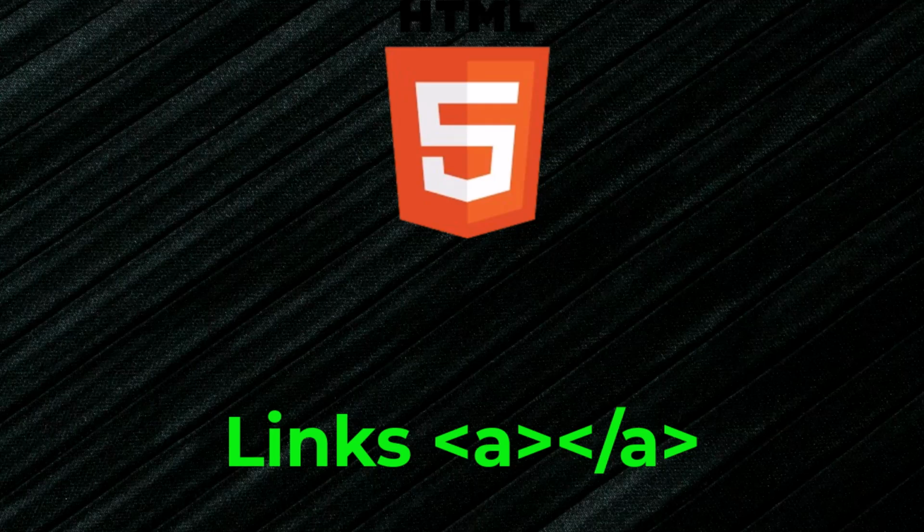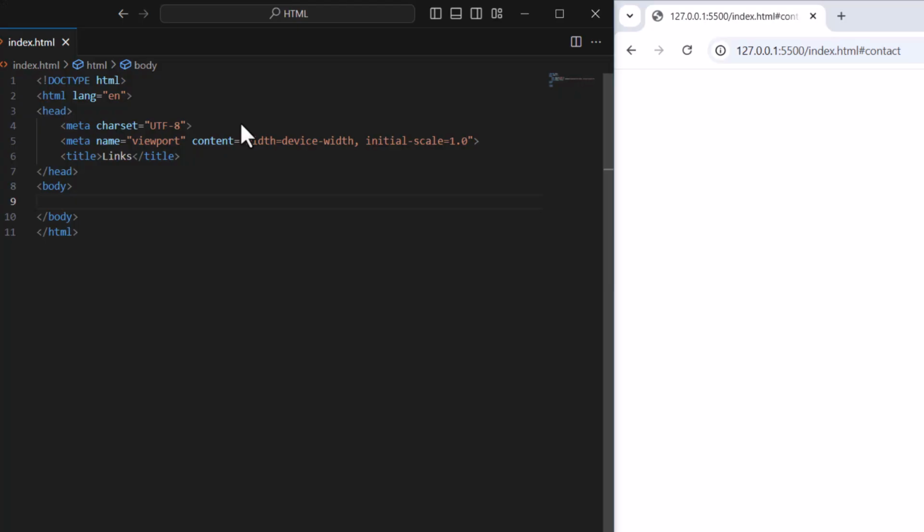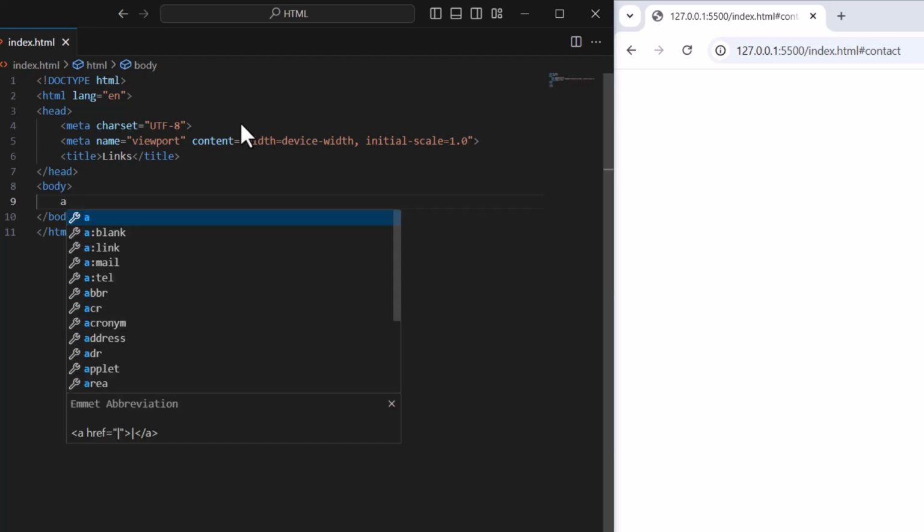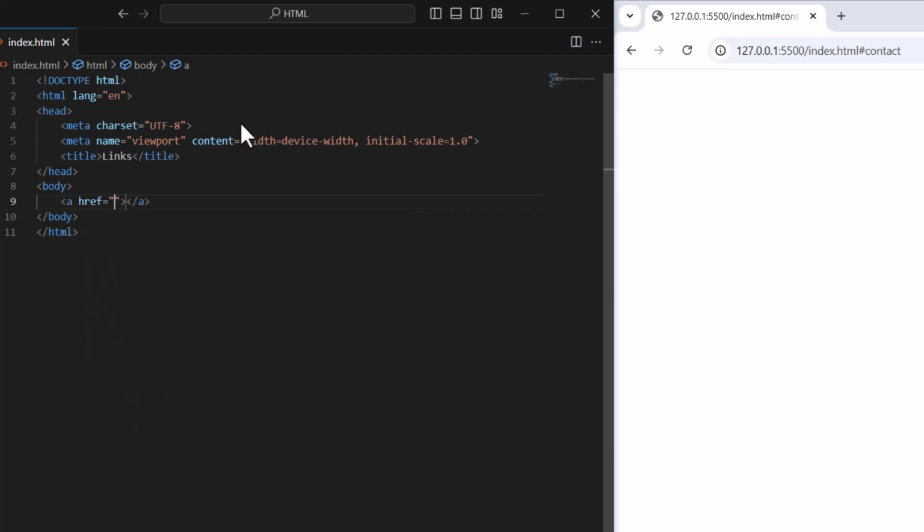So in this session, we'll be talking about how to add links in HTML. For you to create a link, you create it with something called an anchor link, and you do that by using the A tag. So you can see this is the anchor tag.